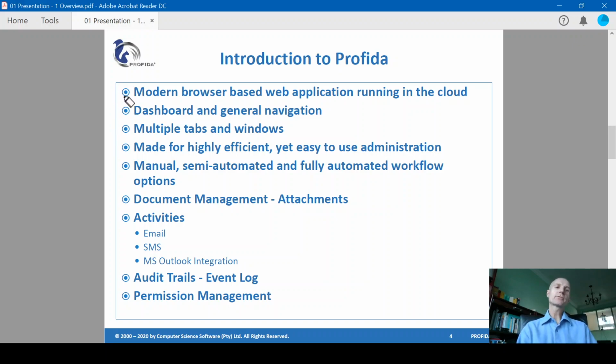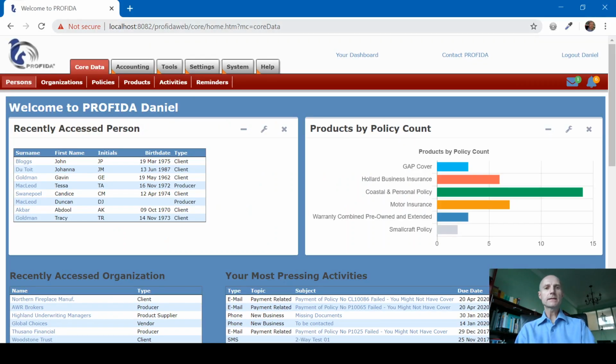You'll learn how Profida is actually structured. It is a modern browser HTML5 based application running in the cloud, so therefore you can access it from anywhere. And after you log into Profida, you basically arrive at the dashboard.